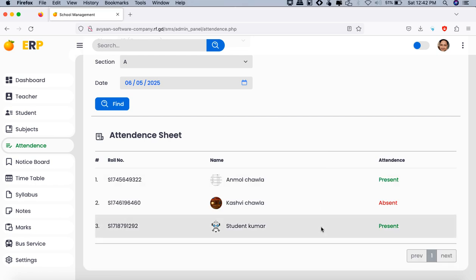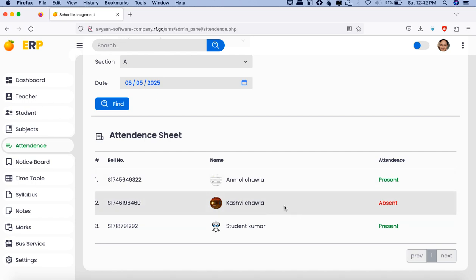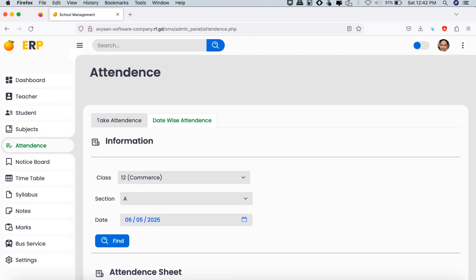See here, it is absent on the 6th of May. Kashmi Chawla was absent. So that's why it is showing absent. Clear? So this is the attendance panel. Now I will show you the notice board.